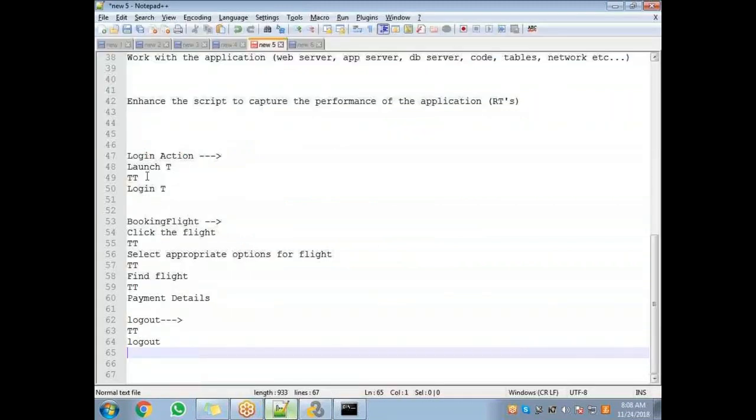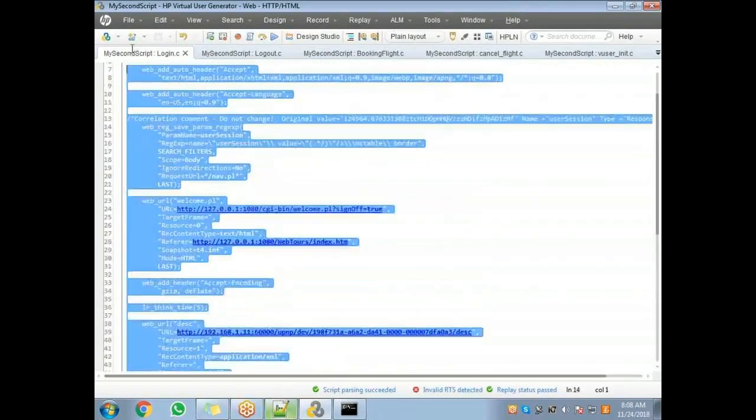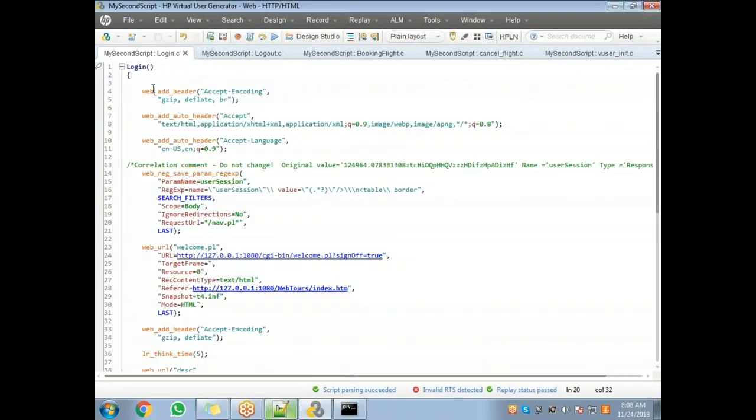So before the comments, you have that login comment. You have a login transaction after the comment, and before the comment you have the launch transaction. Which means this whole piece of code is for the logout. As we are executing, clearly we know that this web add headers has no certain implications. This web underscore URL is the main request sent to the server, for which you are getting the launch response.